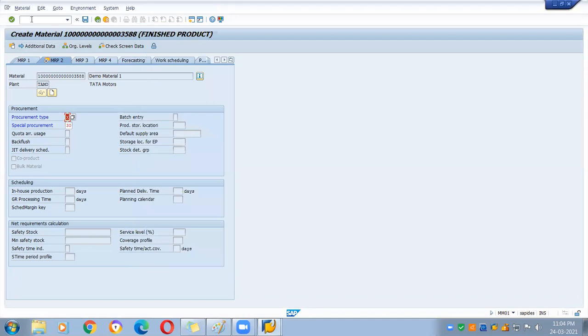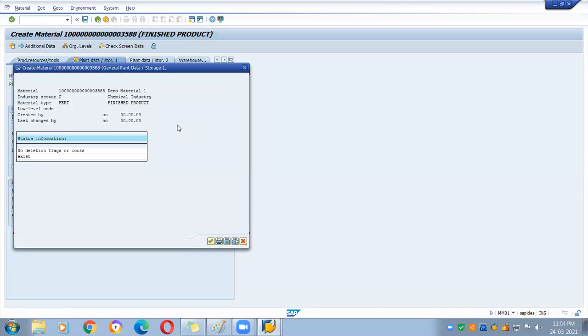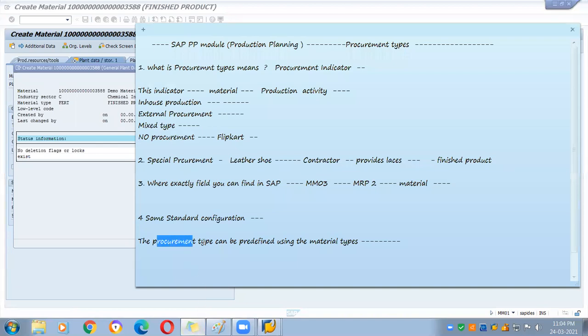So what I will do, I'm using the material type as FERT, my finished product. So remember the material type, I have written it over here. The procurement type can be predefined using the material type. So what is my material type? Which is FERT, finished product.